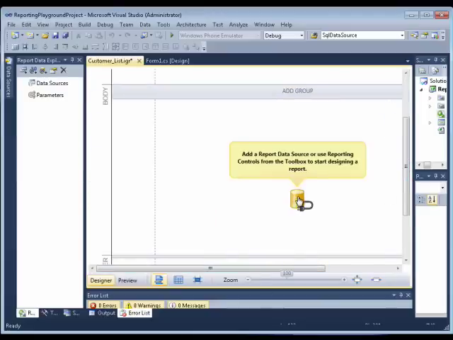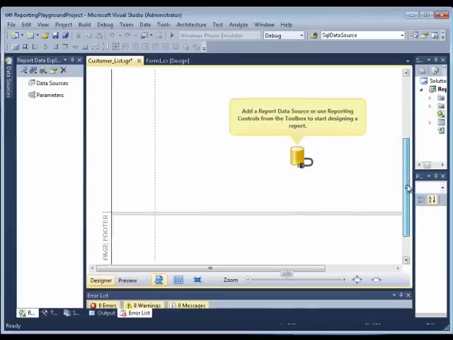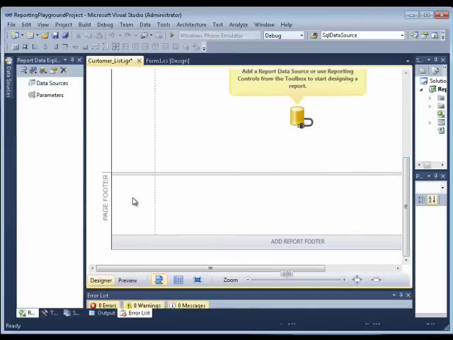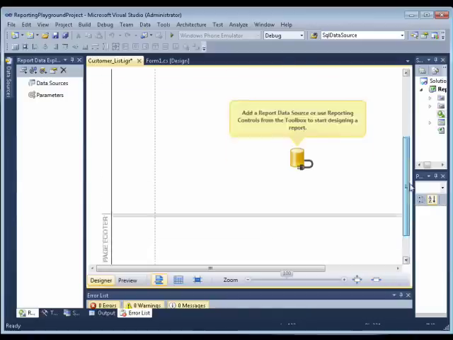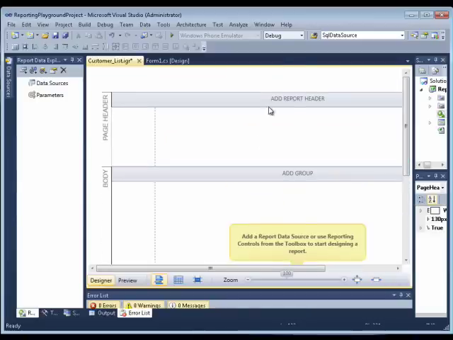Then you could click on this button here to add a data source. Then we have different sections, such as the page footer, which is on every page. Then there's a report footer that is just at the end of the report. And then we have the page header section. We have the body. You could actually create groups.